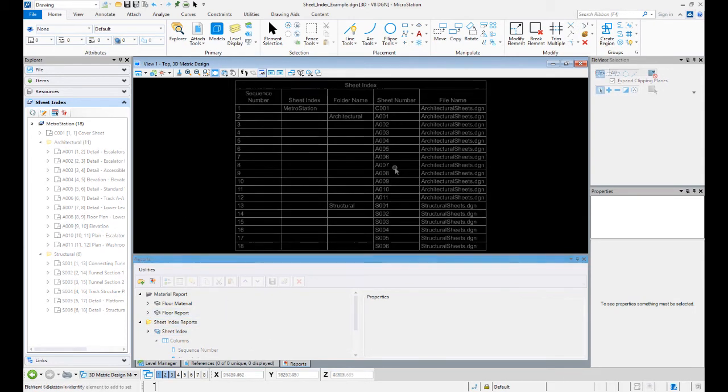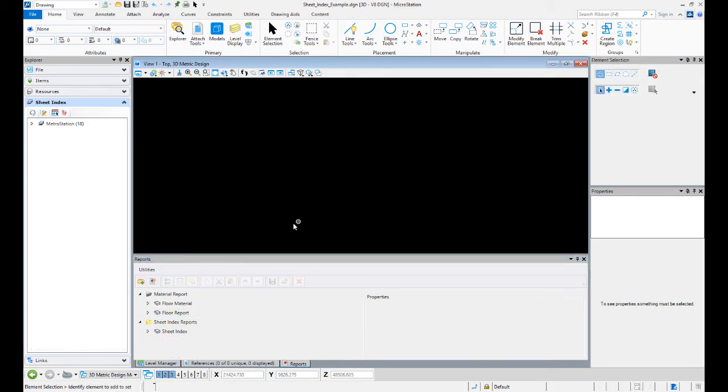We will now look at how the predefined report definition can be edited. This will be done by your site administrator as it requires modifying this DGN lib file. Let's expand the sheet index report to see the predefined columns. Here we see sequence number is occupying column 3.